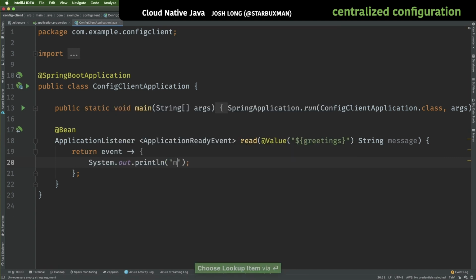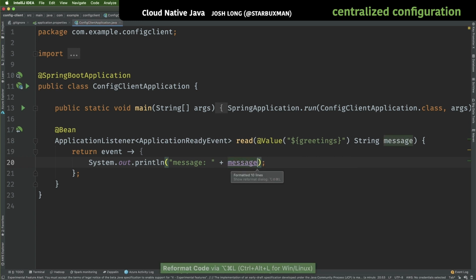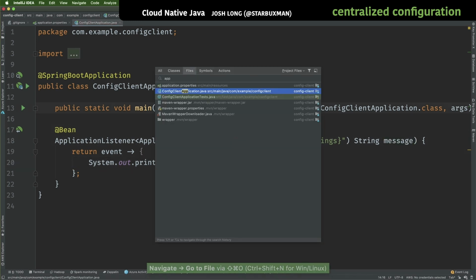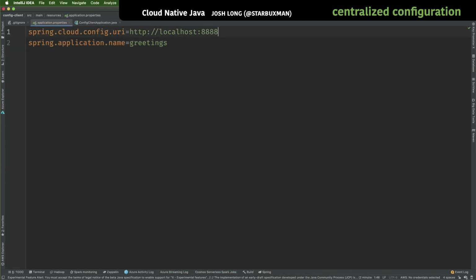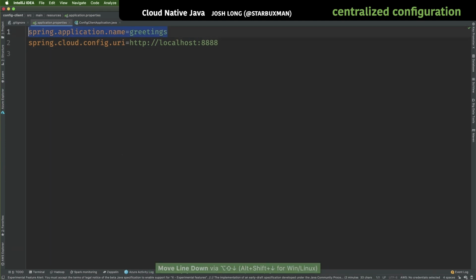It's just that the value that we're going to be pulling out of the environment sources itself from the config server, right? The centrally managed config server. So there's our client. Okay, so it's going to talk to port 8888 for the config server. It's going to give itself a name of greetings.